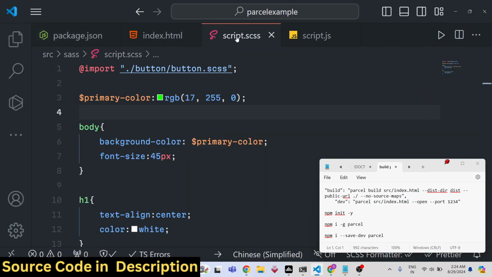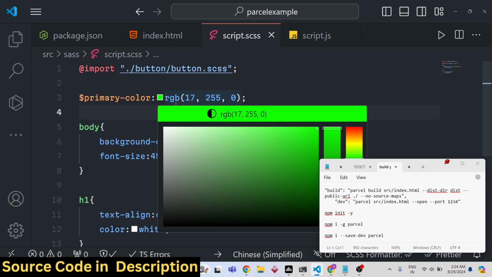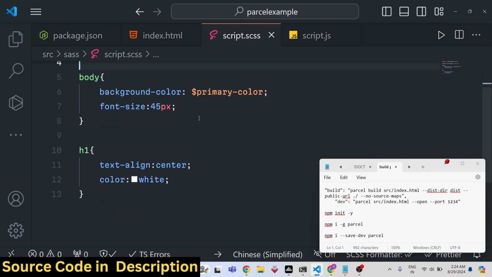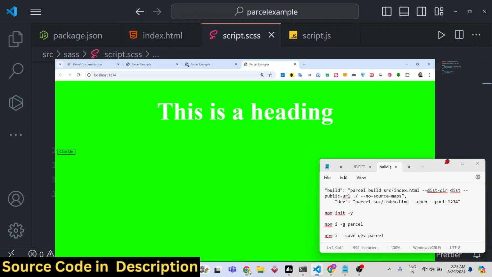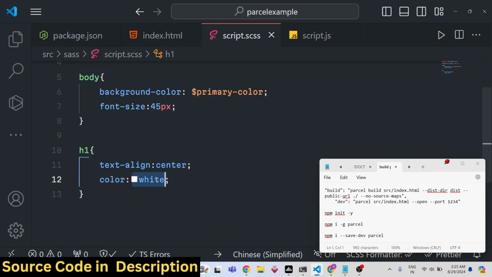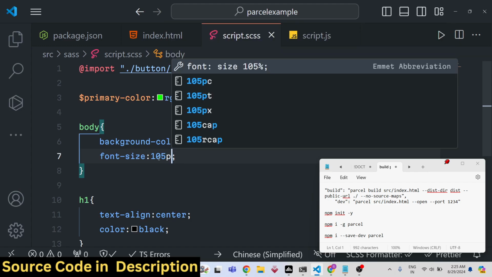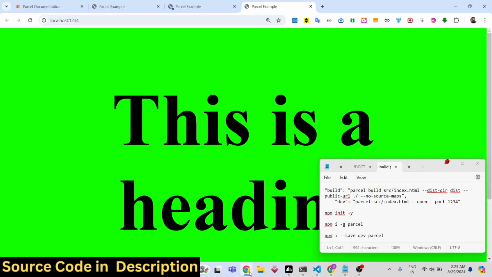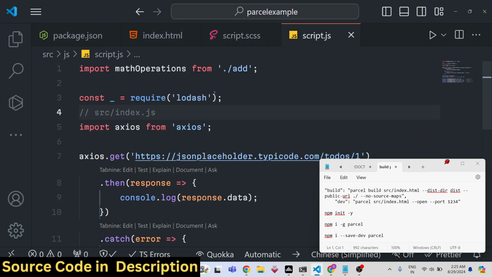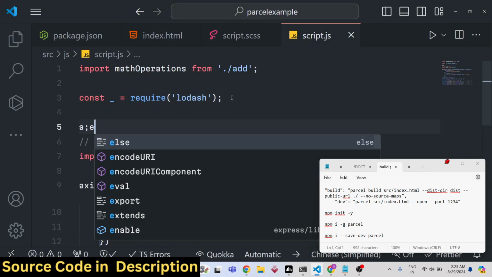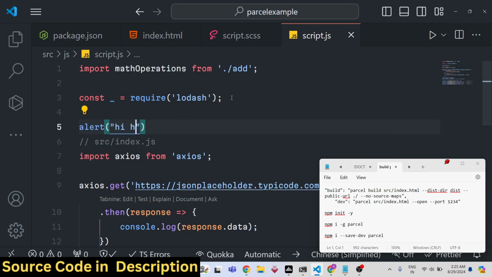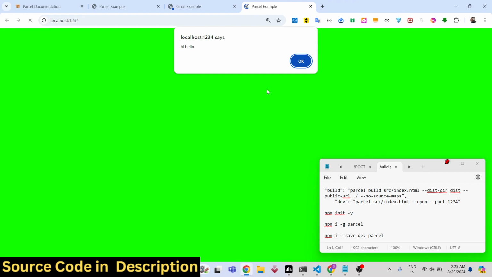I basically make the change in the SASS file, so it automatically rebuilds the application and compiles it to the production code, and it automatically reloads. So whenever you are developing your application, Parcel makes it really easy. If I change the text color to black, now you can see the color of the text has been changed to black. Anything which you change, that script will once again run. So you can make changes inside your JavaScript as well. You can add an alert statement, hi, hello. So now you can see that.